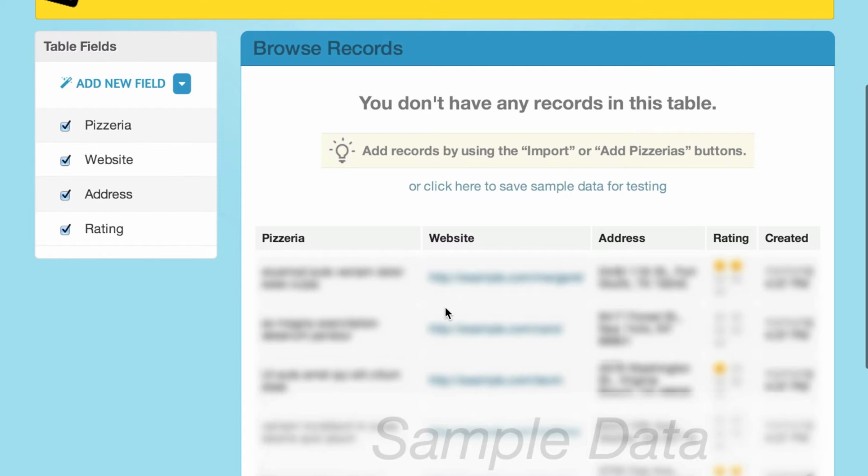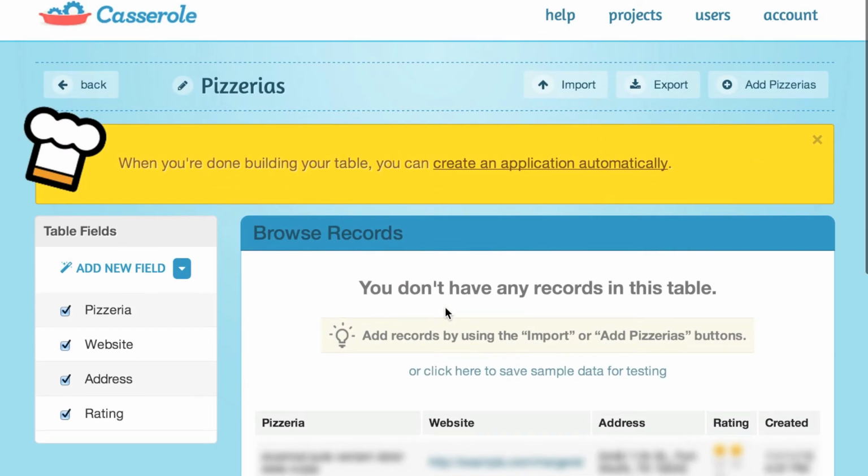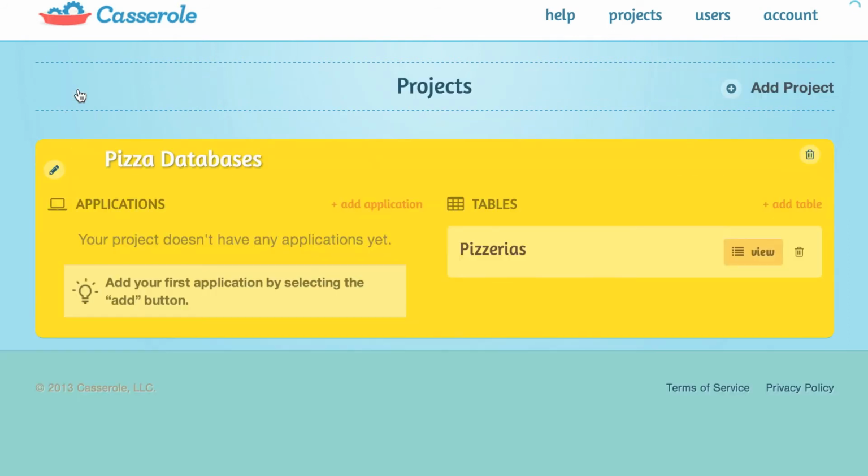As you can see here, in the lower right-hand corner you've got some blurred out data. That is actually sample data. It's basically just to give you an idea of what's in your table. It's not real data, but it visualizes for you what you're building.